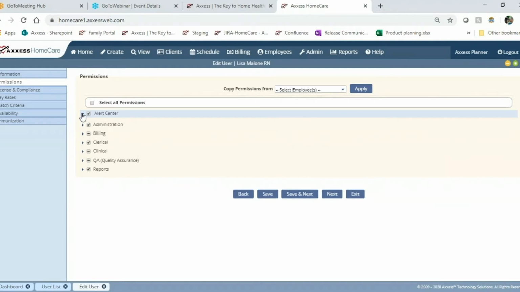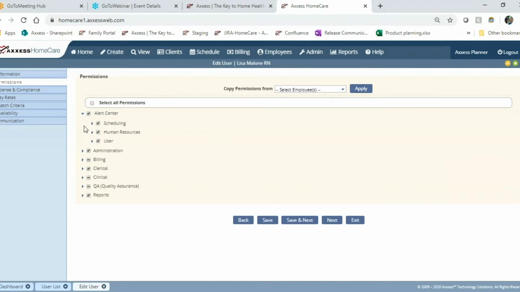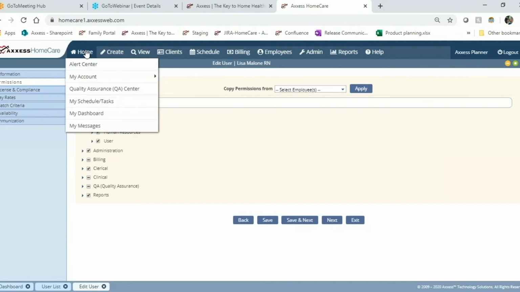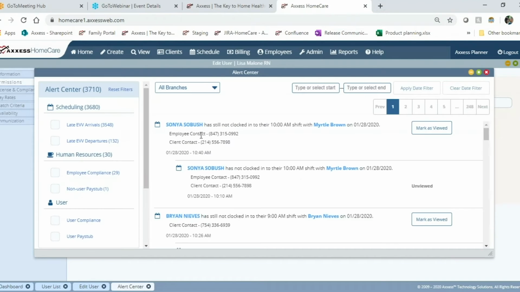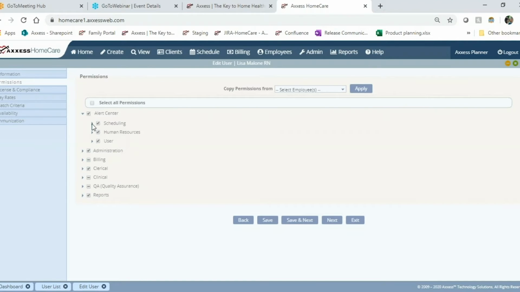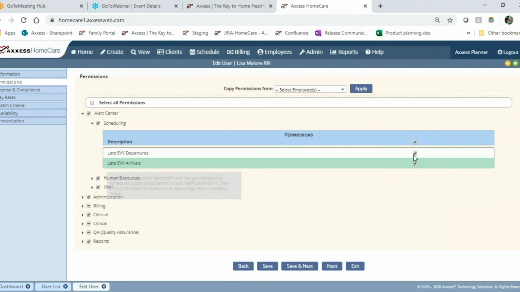So for the Alert Center, there are permissions that you may or may not want to give to everyone. As you remember, the Alert Center is the area where you can see who has arrived late or left late from a visit, late EVV arrivals and departures. So for anyone doing scheduling, you'll probably want to give them those permissions. For a nurse who's performing visits for you, you probably don't want to give scheduling Alert Center permissions. We've also got human resources and then user Alert Center permissions. Each one opens up, and then you can select specific permissions that you'd like to give to users.